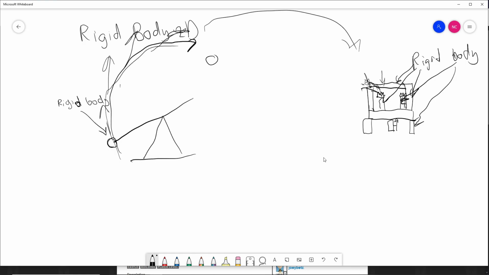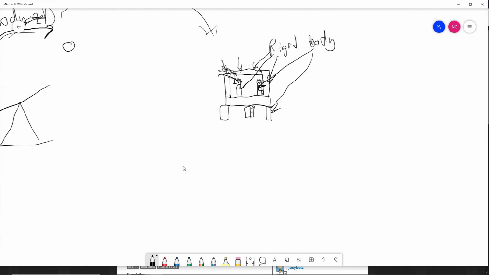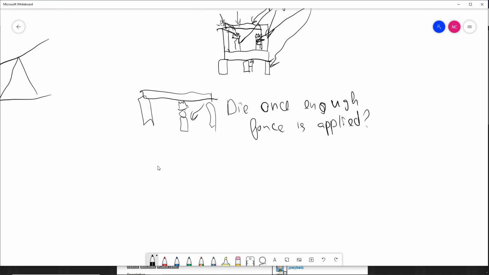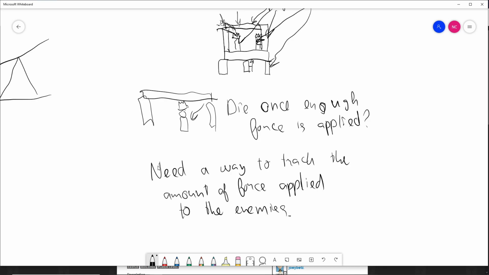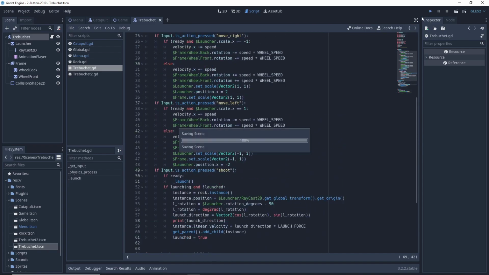Now what I'm not sure about, the only thing I'm not sure about, is the little humans. They don't die on contact, but rather it seems that they die once enough force is applied. So I will need a way to track the amount of force applied to the enemies. So let's start with the trebuchet.